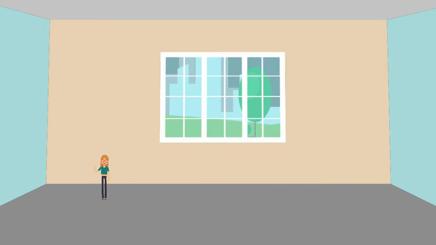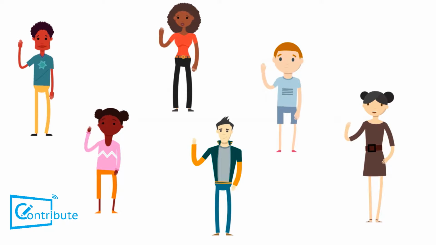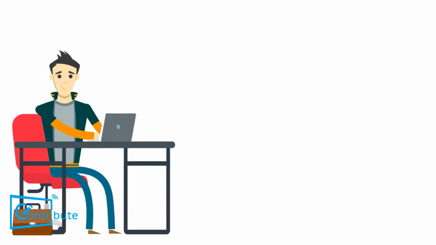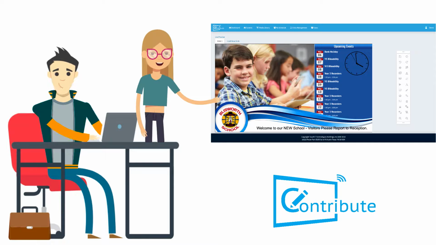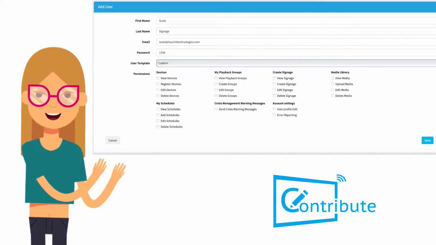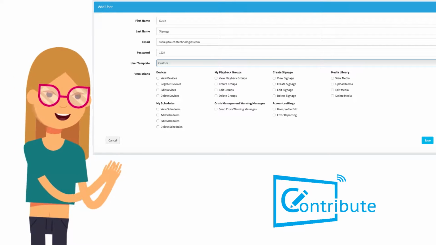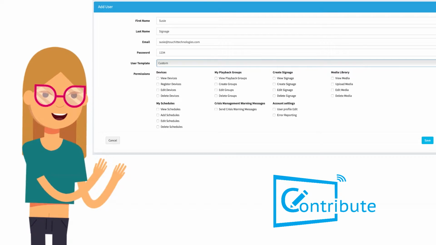Contribute Signage allows you to create additional users that have access to your account. We've designed Contribute Signage so you are able to control exactly what each of your users is able to do. For example, you may just want a user who is able to update a layout, but not have access to crisis management. With Contribute Signage, you can control the exact role of your users, either using custom privileges or by creating a template that you can apply to your users. Let's take a look at how we do this.